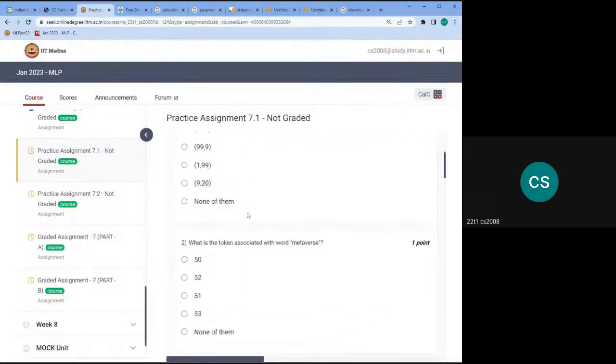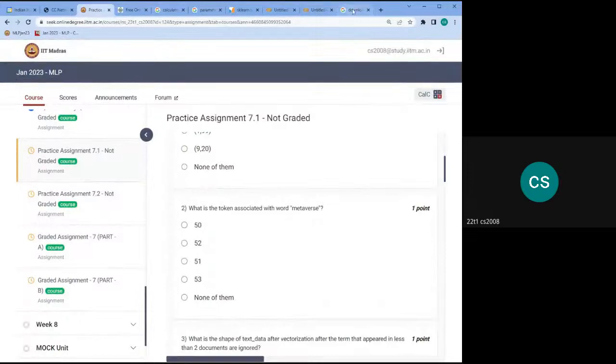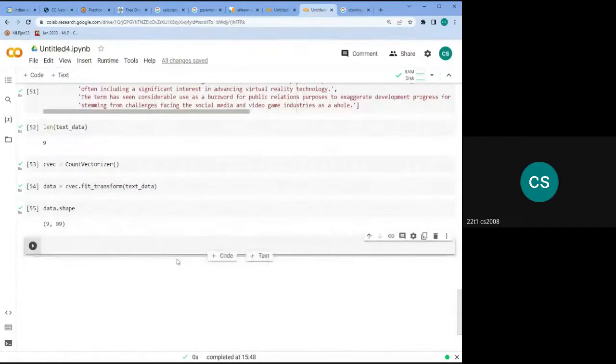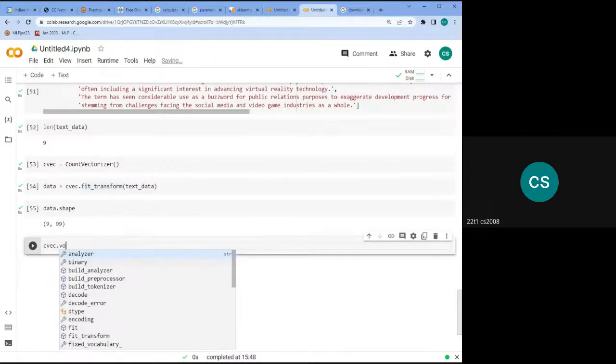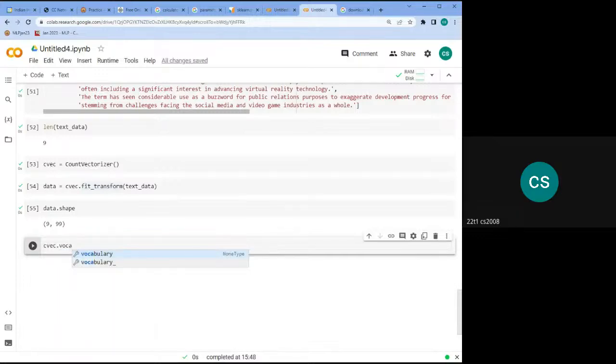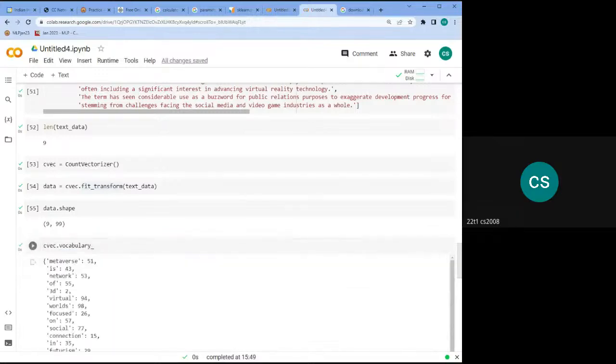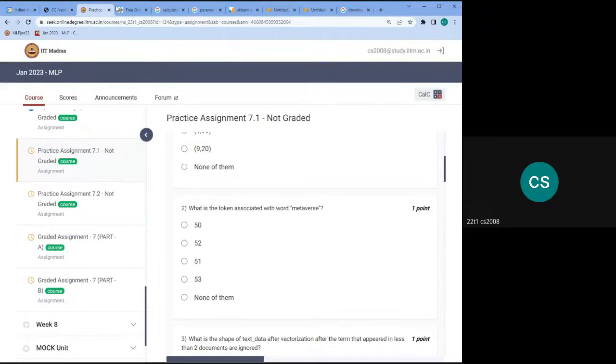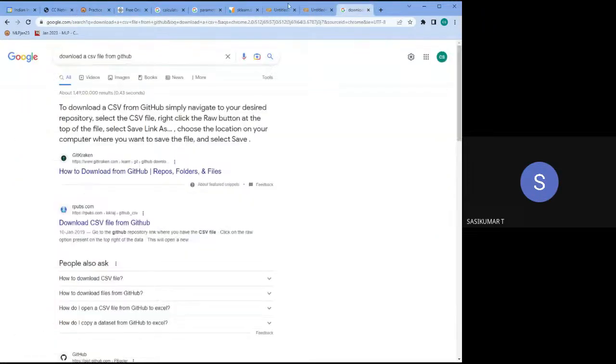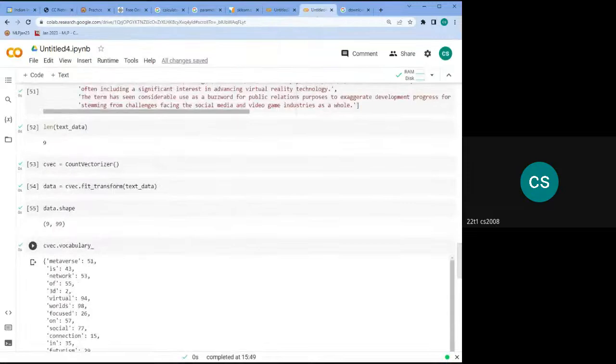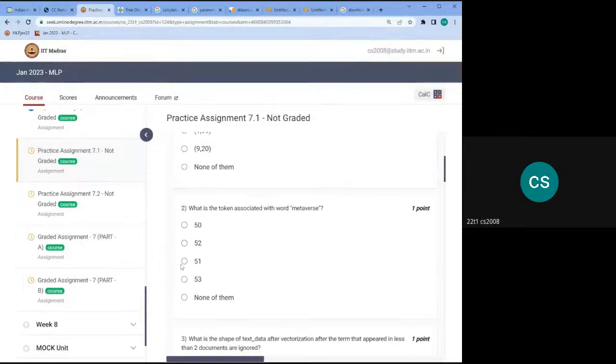This one, 9 by 99. Okay. What is the token associated with metaverse? We can get the token using something called cvec dot vocabulary_. They are asking for which one? Metaverse, not meta. Metaverse is 51, right? This 51 is the token associated.